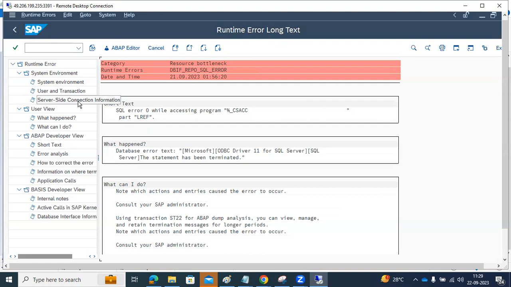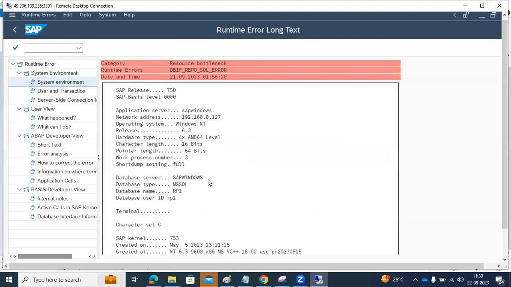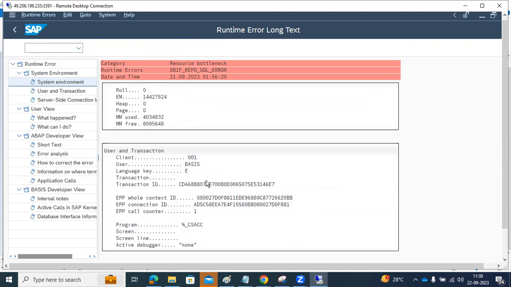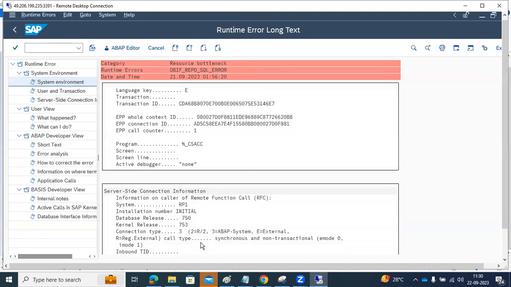It might be a space issue, right? If the space is full, then how can it access? That is the space issue. Then we can find out what the issue is here. We go to the system information. All the information will be displayed here. Then the user transaction: what is the user, what is the client, and what is the program here?